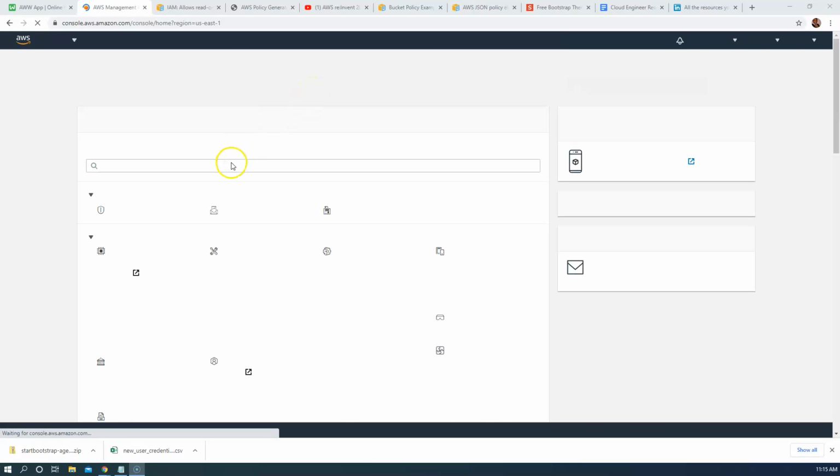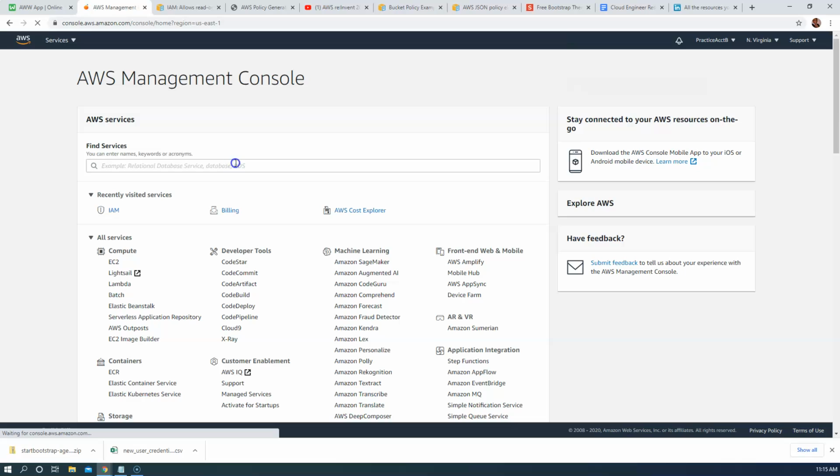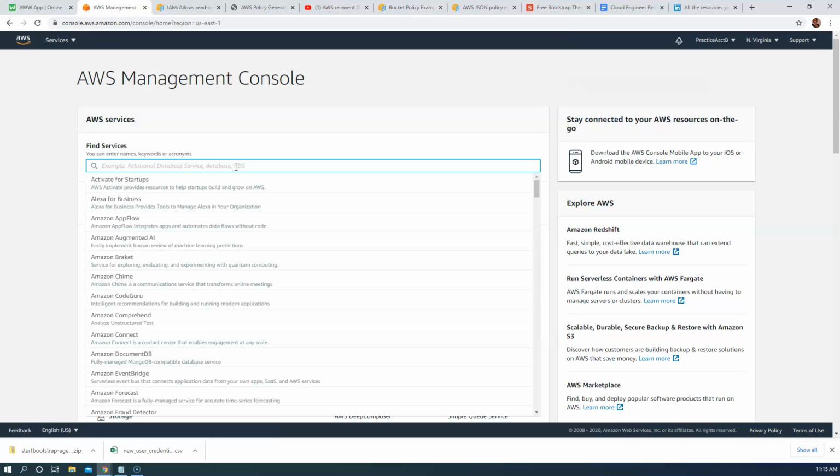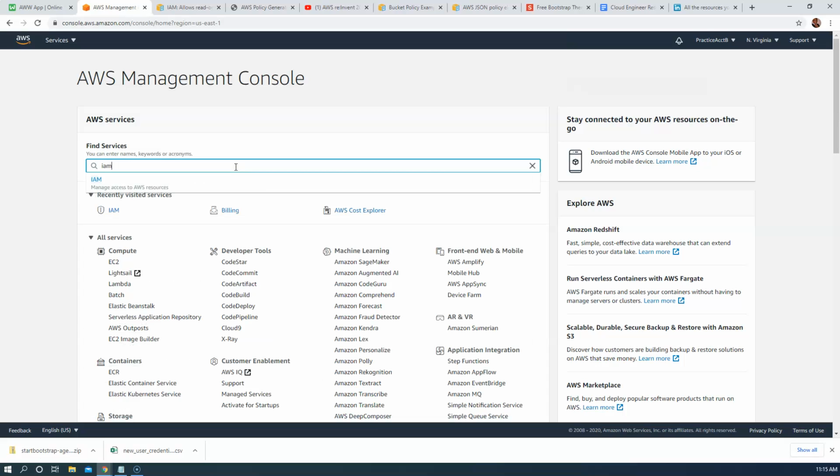Computer's a little slow. So, to get to our services, once we're in this console, we just go in that search box right there and type IAM. I know my computer is a little slow, but it should pop up in a few seconds.